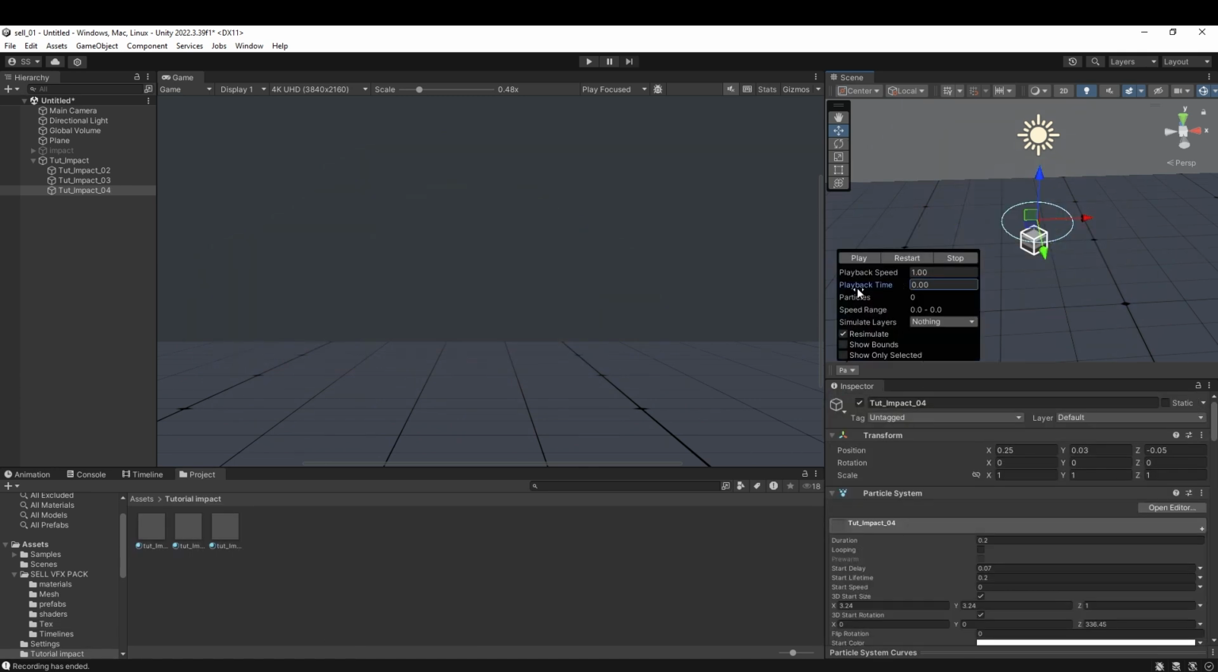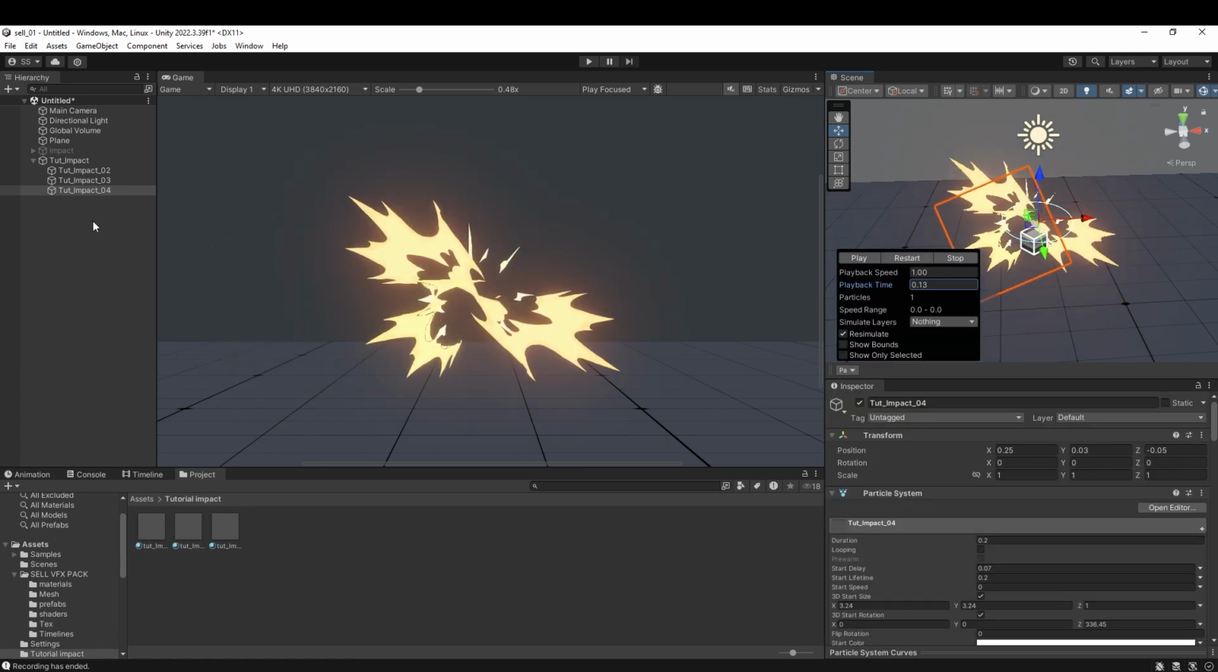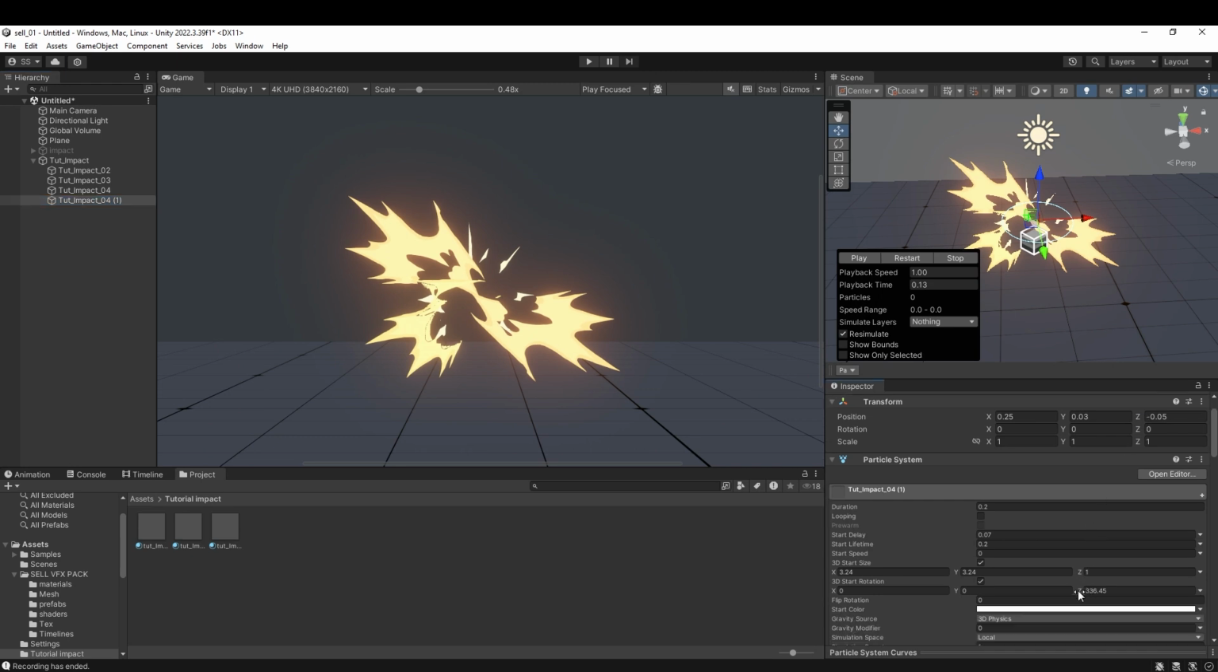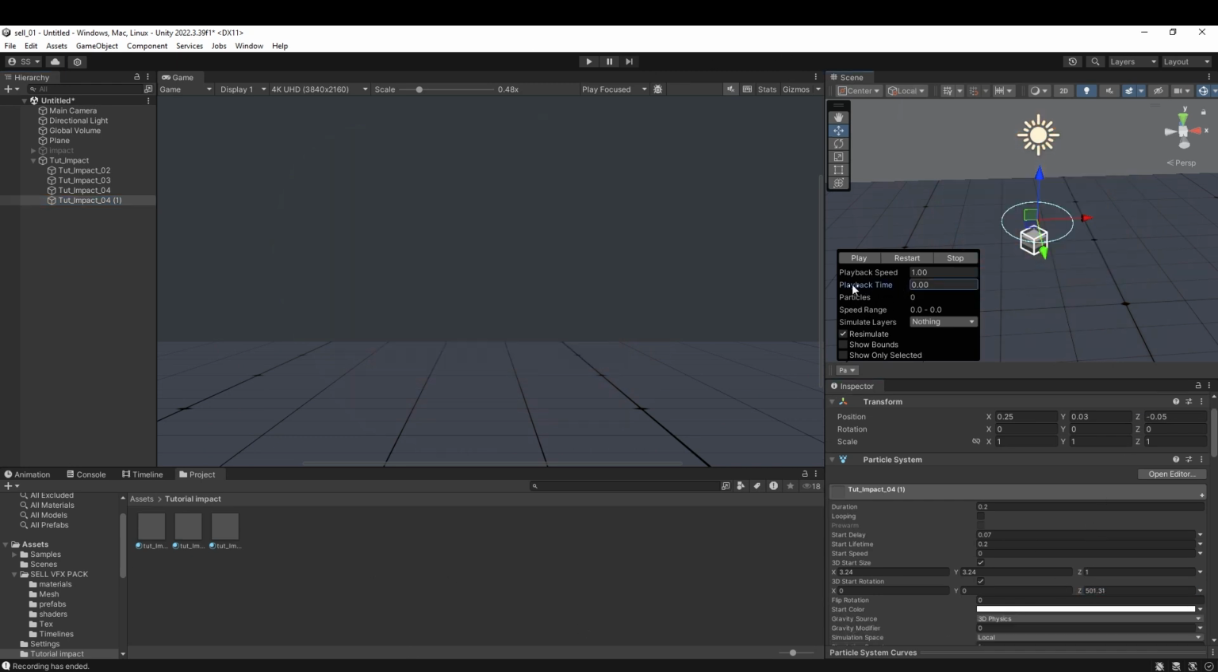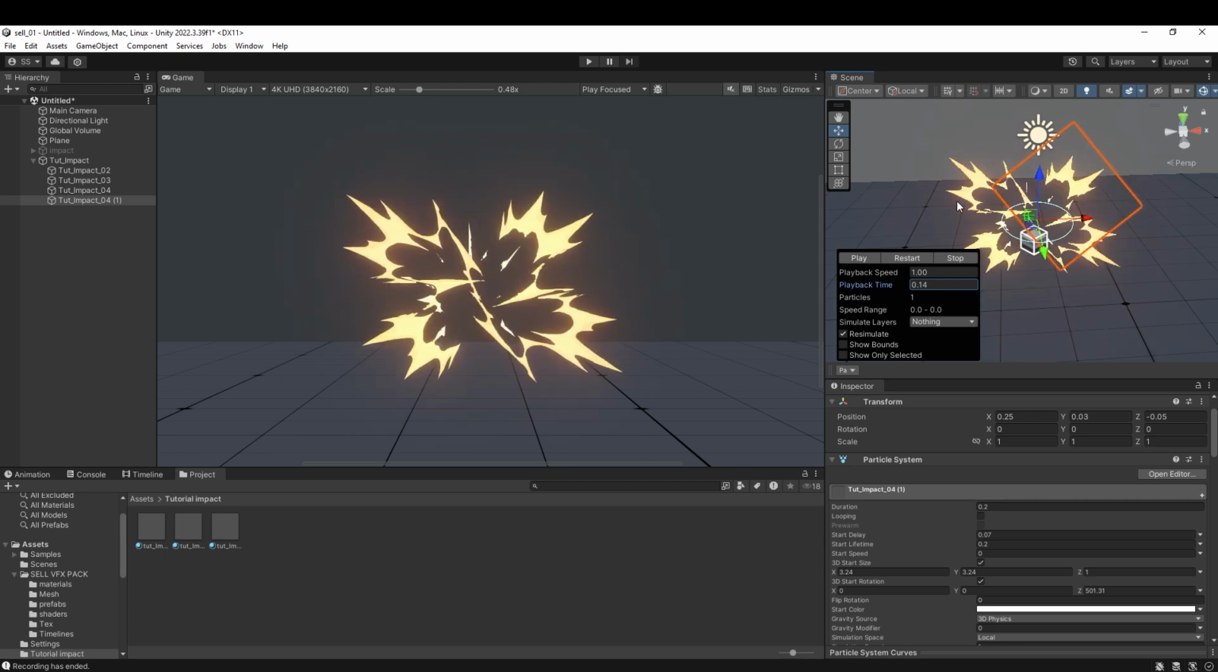Here I skipped a little bit of time, so I just copied and pasted the same elements, added a little bit of emission and color, and did all the same things I did before.